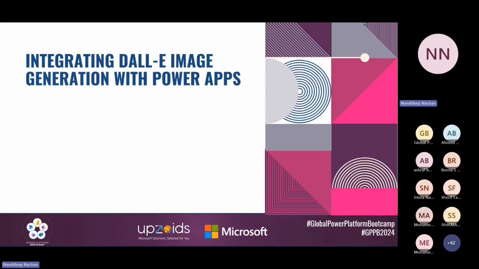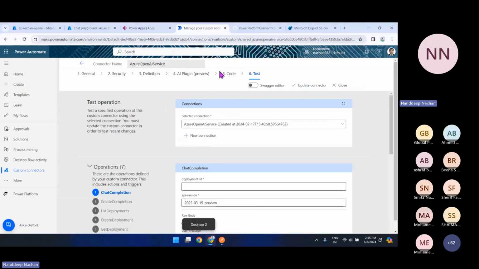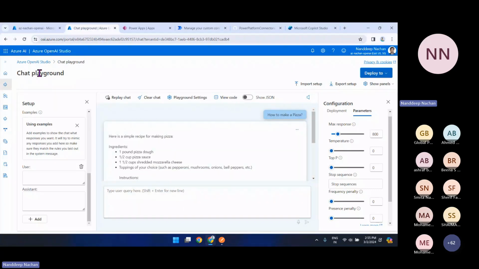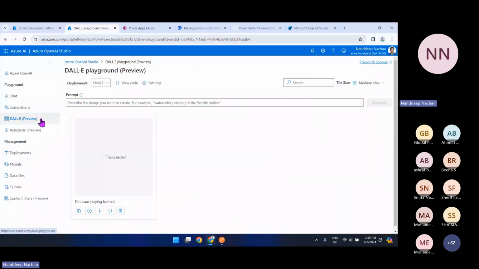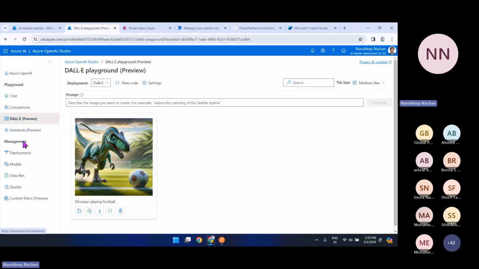Now let us see another example of how you can integrate the DALL-E kind of image generation models which are available in Azure OpenAI, and how you can integrate those into Power Apps. For that, let me again go into the Azure portal. Here we have DALL-E, which is in preview mode, and we are able to see the image here because we have deployed the model.